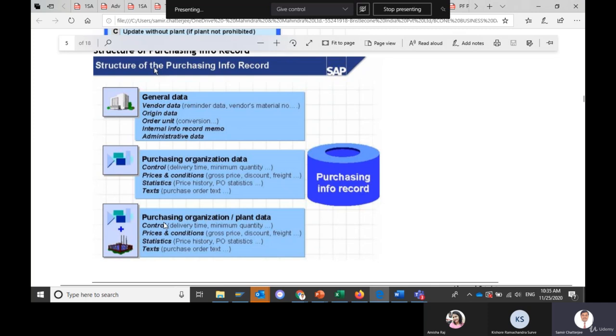Followed by purchasing organization or plant data. It is the plant data, like what will be the delivery time for the plant, what will be the pricing for the plant. Okay, it is plant level and it is organization level. There are three segments of data for the purchasing info record: general data, purchasing organization data, and plant data, basically. Any question? It is at the plant level, it is at the purchase organization level, and it is the general data. Okay?